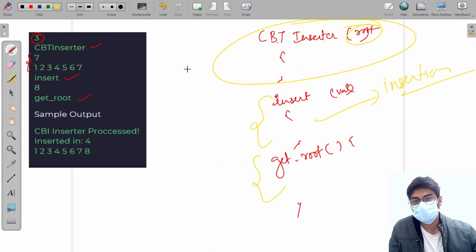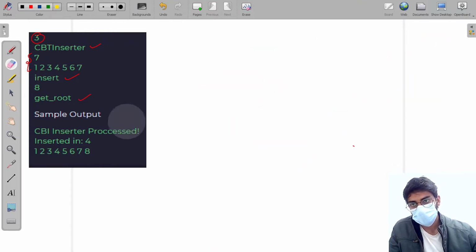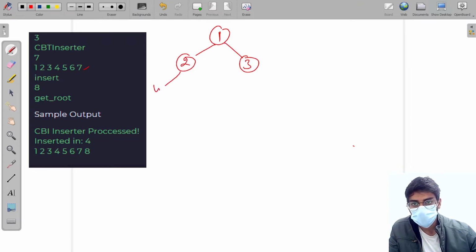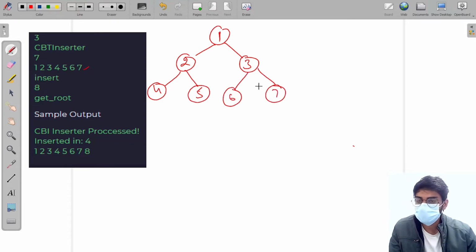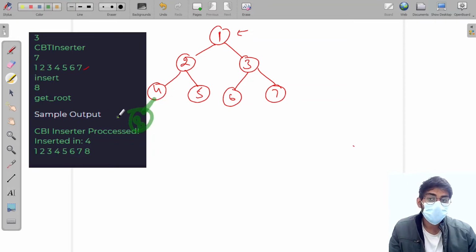Okay, so let's see this default test case. First I'm going to create this tree, that is 1 2 3 4 5 6 7. So we have constructed one tree and we have been given this root. And what we have to do is insert 8 over here. So where is the 8 going to be inserted? 8 is going to be inserted in this position, to the left side. So this is the point where we have to insert.